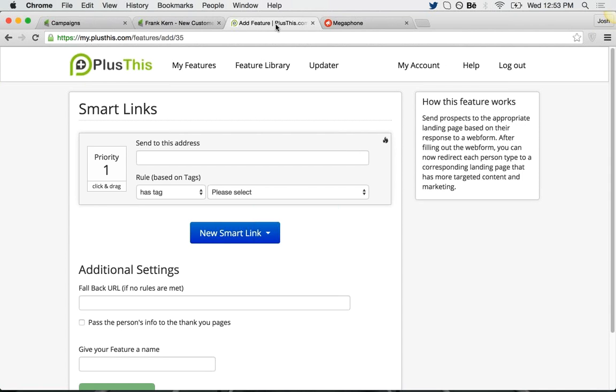Now in Smart Link, we have two URLs. We have the send to address and the fallback. The send to, this is the URL we want them to go. So this would be your video page or your VSL or your order form, whatever it is, that's where we're sending them. So that's the link. That's the page we want them to see.